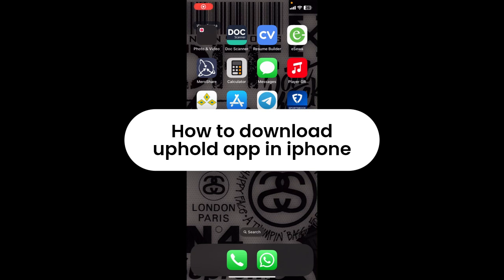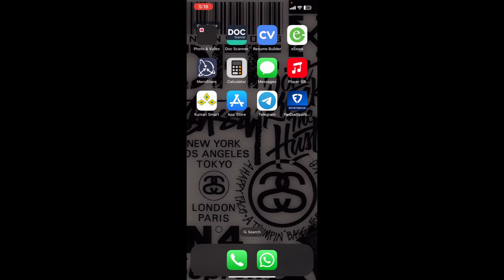How to download Uphold app on iPhone device. Are you guys facing issues to download Uphold app on your iPhone devices? If that's so, then this video might help you out. Without further ado, let's get started.